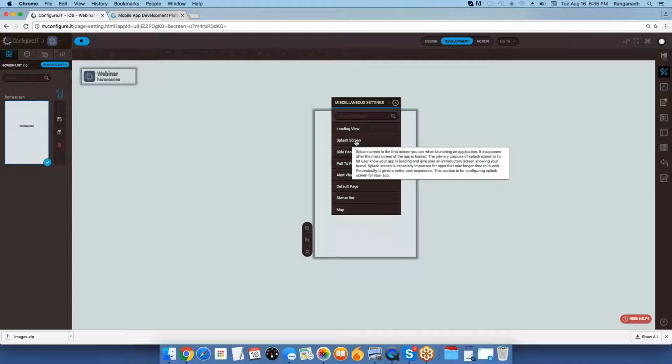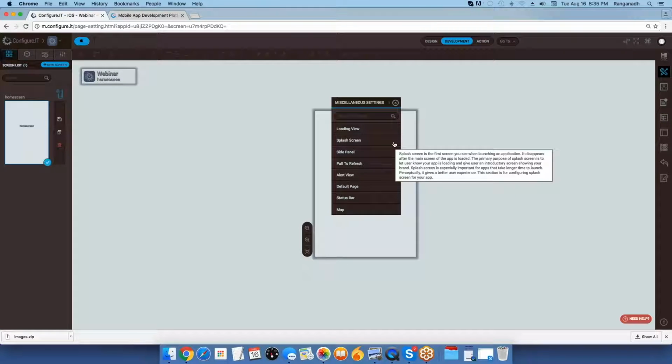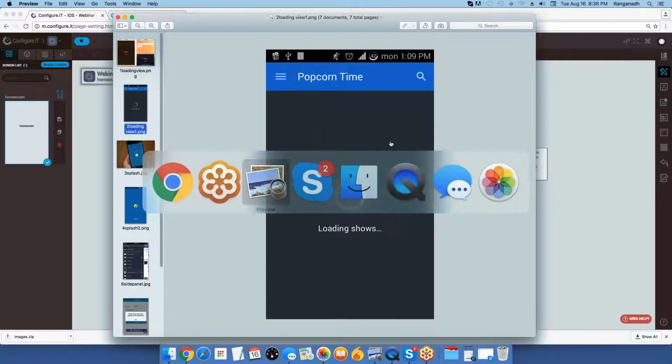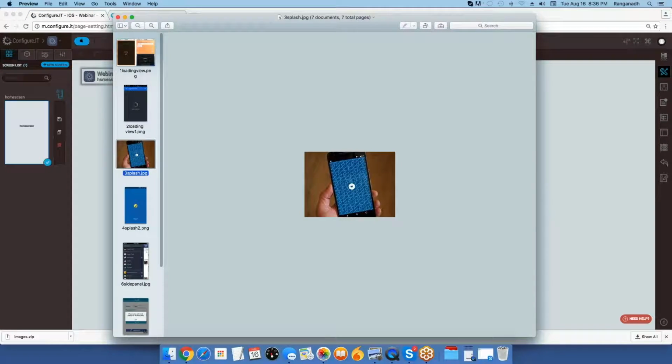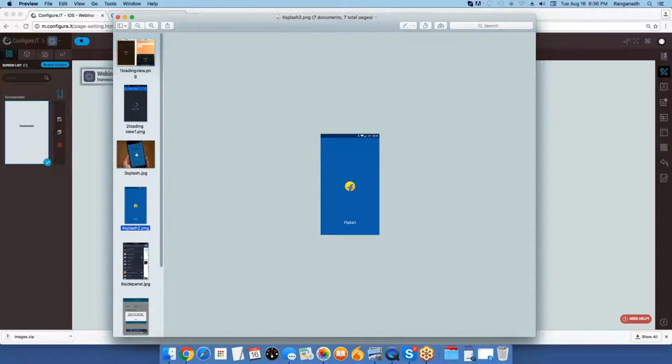So the main motive was for the informative purpose. You can see last time when a table view was loading, or to load more records, a load more icon was showing. So to refresh your table view, the loading view appears. To customize that, you can click on it and customize from this area.